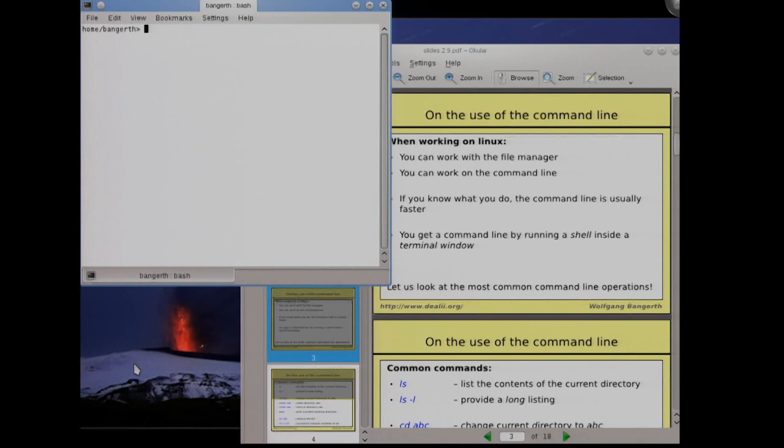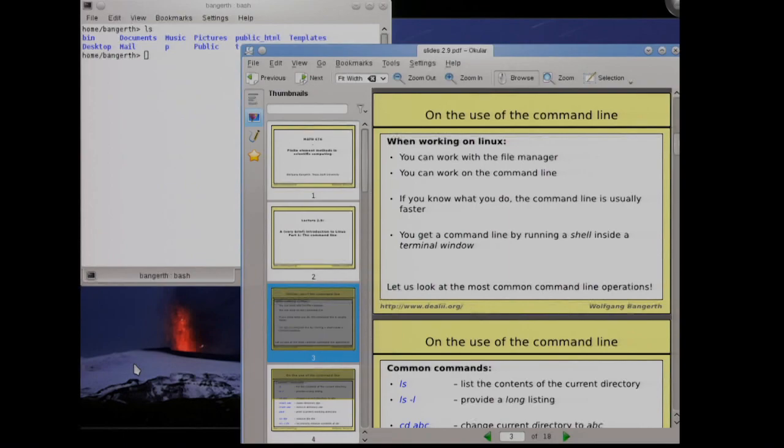And just to show you an example, if I say ls for list, then it's going to show me a directory listing. Okay. So let me just show you a few of the commands that you can enter on the command line.